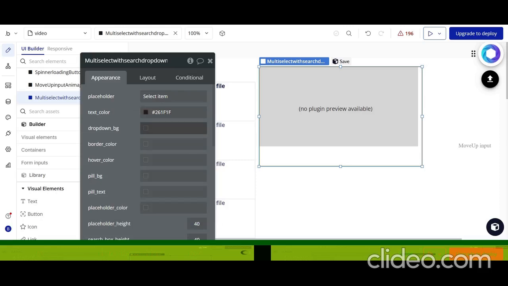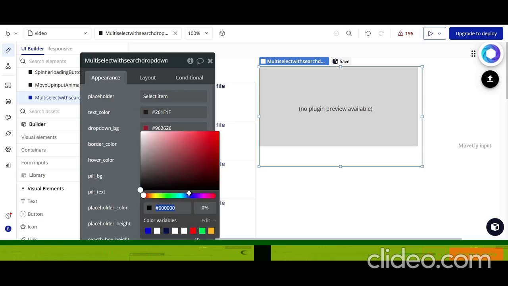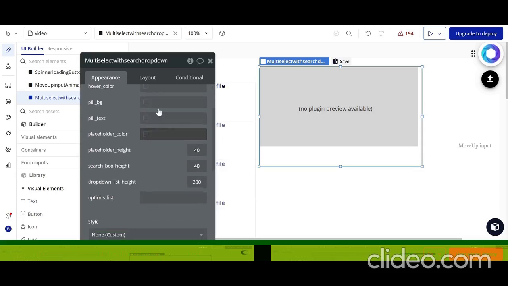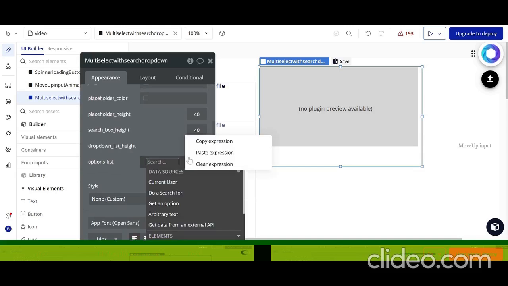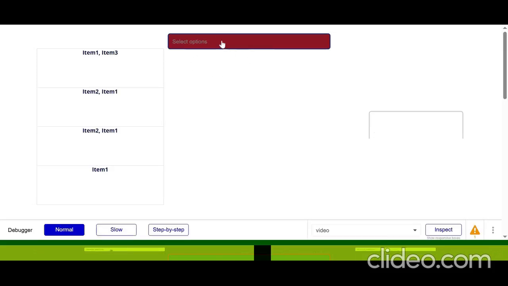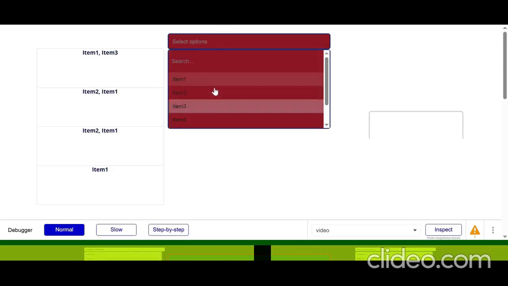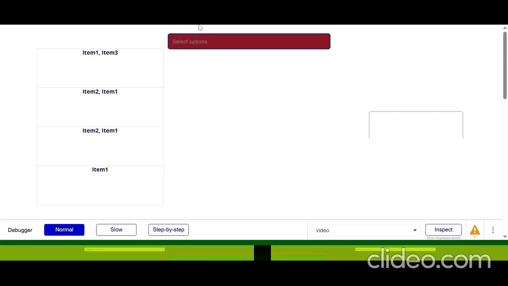I'm gonna be choosing some random colors, guys, so you can figure out that everything is dynamic. Border color, just to save time. Optional list, I'll just set it up. Okay, let's see how it looks like. As you guys see right here. For example, let's take 2 items. As you see right here. Alright, let's go back.